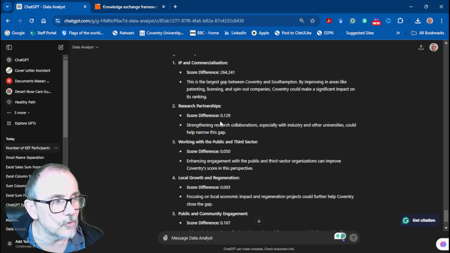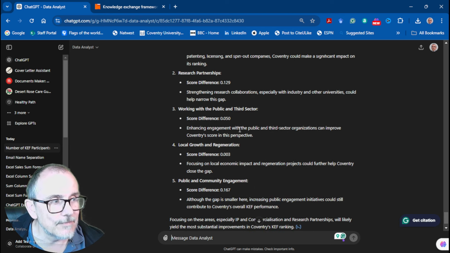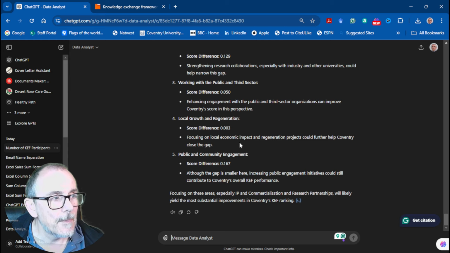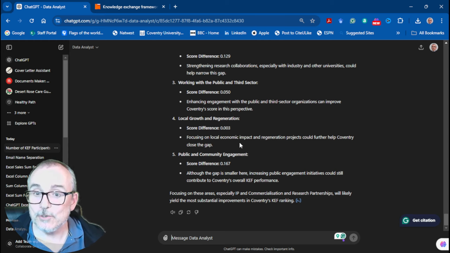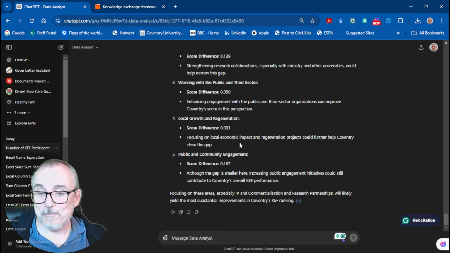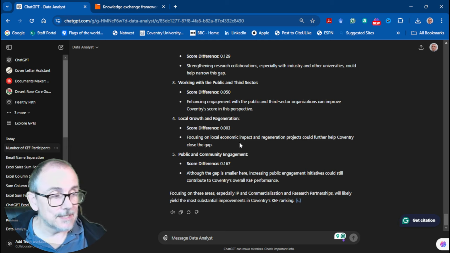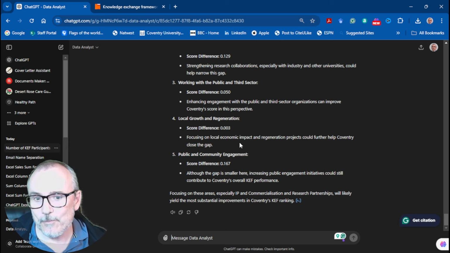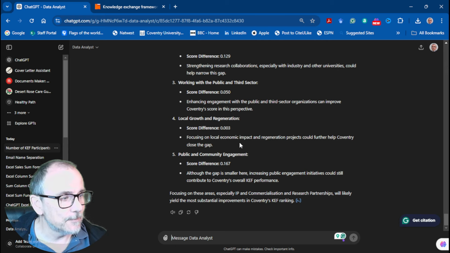Research partnerships, score difference of 0.129. Strengthening in research collaborations, especially with industry, could help narrow this gap. So it's identified the specific gaps that Coventry would need to address to move one place above in this sort of made up ranking, which doesn't really exist. We've made it up because we've been looking at the data.